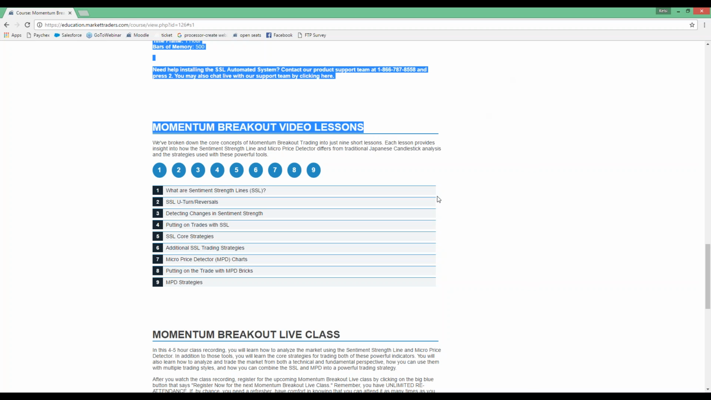Now just a quick side note, sentiment strength line is often referred to as SSL, and micro price detector is also referred to as MPD. They're a bit of a mouthful to say, so we shorten them up. So if you hear someone say SSL, it's the sentiment strength line, and if you hear MPD, it's referring to the micro price detector.